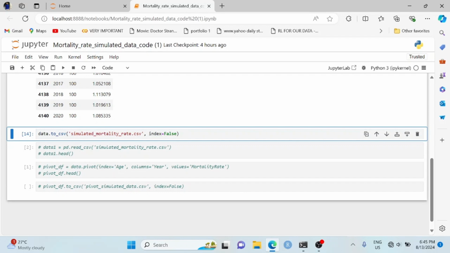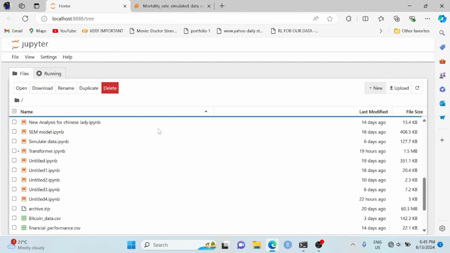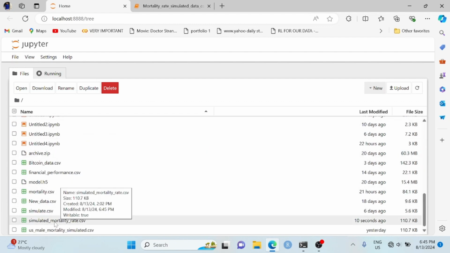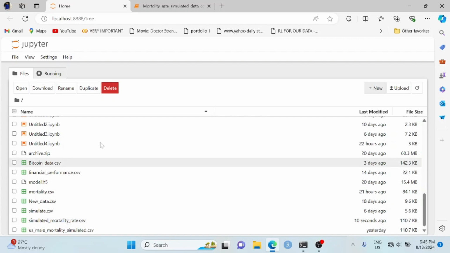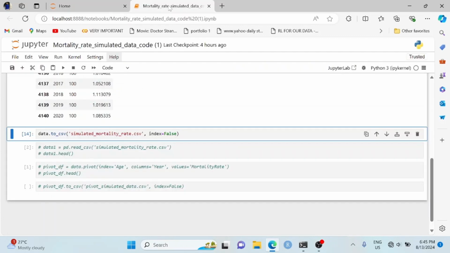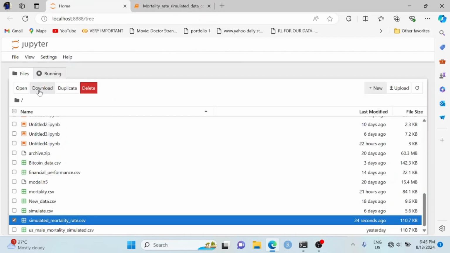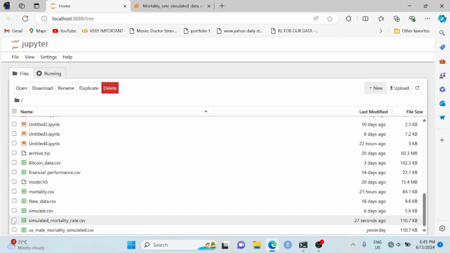After we are done saving our data to a CSV file, when you want to access the data, you can come to your home here, and when you scroll down, you are going to see your data here: simulated mortality rate.csv. You will see your data here, and you'll be able to download it. If you want to download it, you can just select it and then download it here.